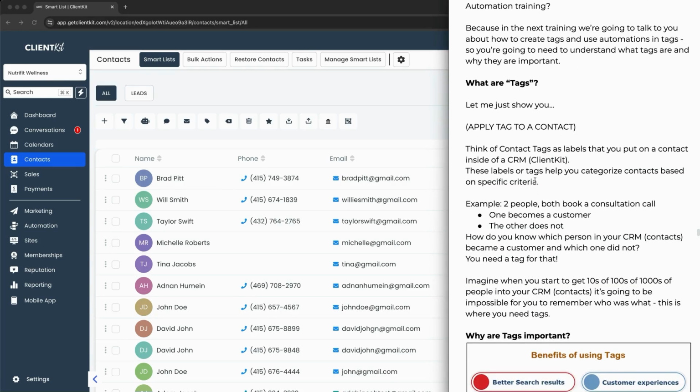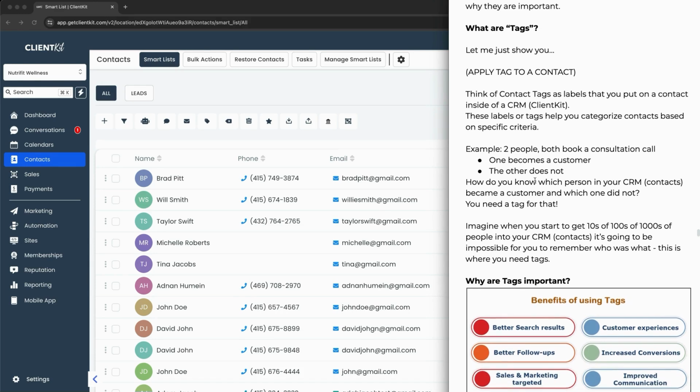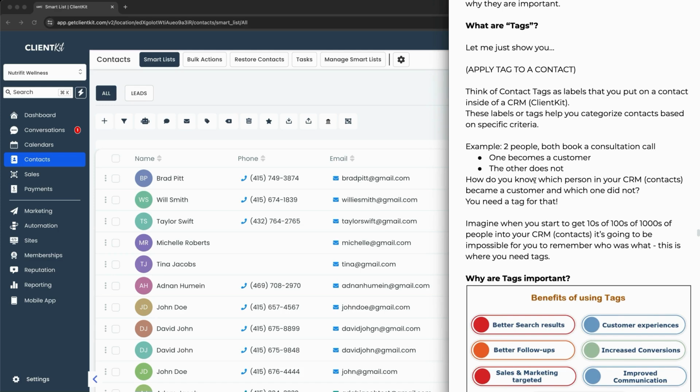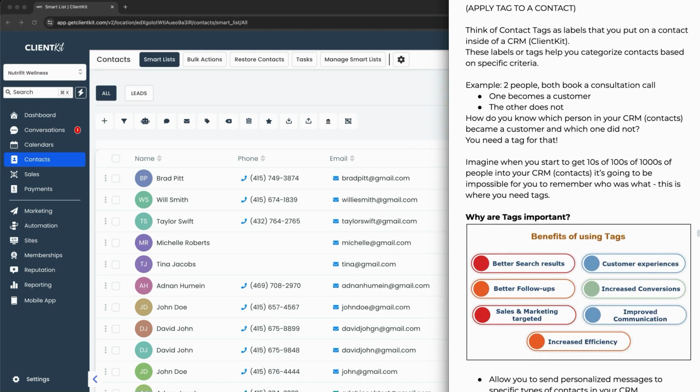And so that is what a tag is. You can kind of think of contact tags as kind of labels that you can put on top of contacts inside of your business platform, and they allow you to be able to categorize based off of specific criteria. So let me give you an example of what we talk about when you say specific criteria. Let's say, for example, you have two people and both of those people book a consultation call, but one of them becomes a client or a customer and the other one does not.